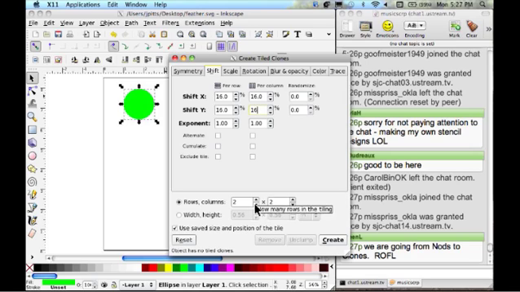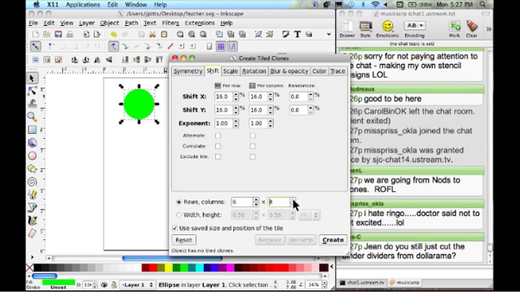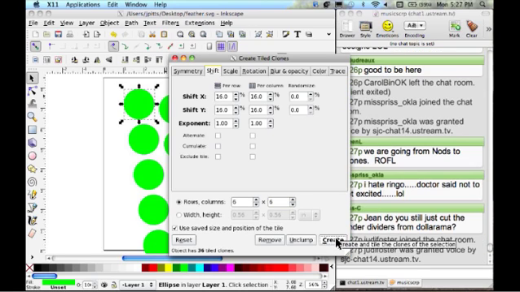Oh, no, I'm not. Not yet. I want more than 2 rows and 2 columns. So let's make 6 rows, 6 columns. It says use saved size and position of the tile. Create.